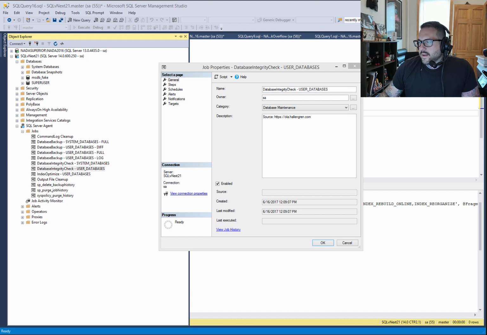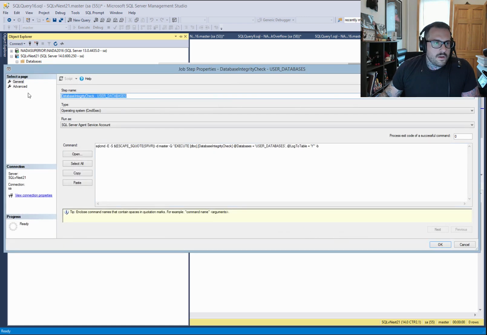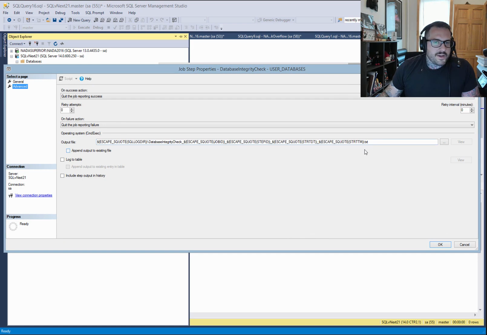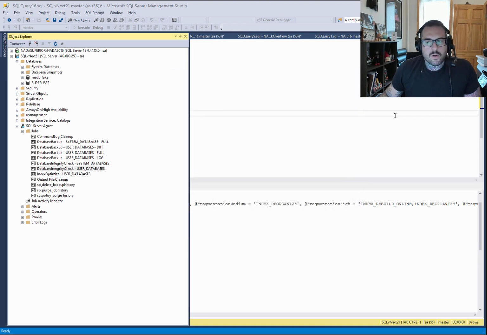So when you go into the job step, when you go into the properties, you go into advanced, you need to make sure that they are outputting a file. The reason for that, before we are so rudely interrupted by waiting for this window to pop up, is that when DBCC CheckDBs find problems, when they find corruption, it's generally not 1 or 2 errors. It's generally thousands or hundreds of errors. You're lucky if it's only 1 or 2.